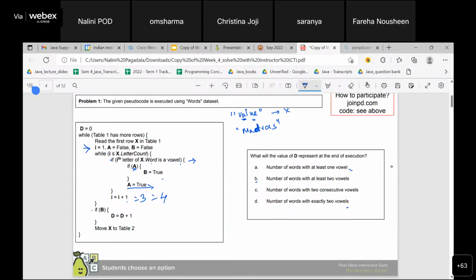So the ith letter of x dot word is a vowel is false. So where is this if block ending? Exactly here. So all these statements inside the if block won't be executed. But what is outside your if block? I equal to I plus 1. That statement is outside your if block, so it will be executed. This statement is outside the if block but is inside the while block.